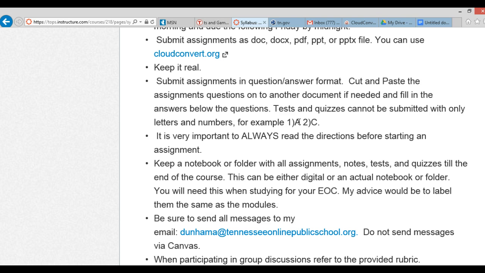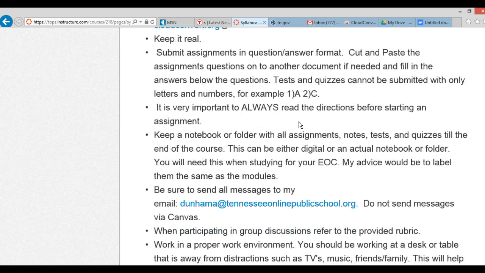It is very important to always read the directions before starting an assignment, so make sure you read the directions beforehand. I've had many students submit things that could have been avoided, spending hours on them and not getting a grade, just by reading the directions first.